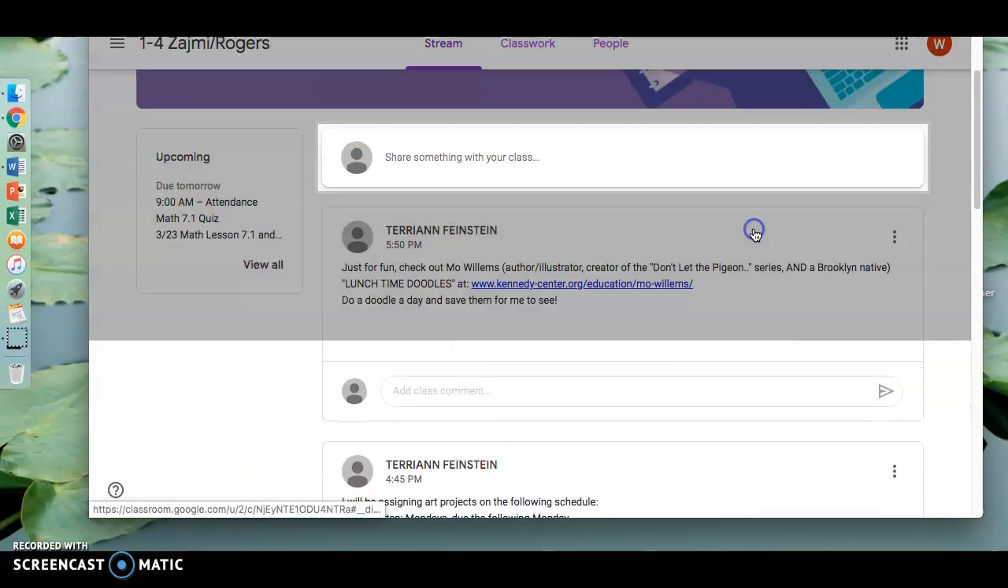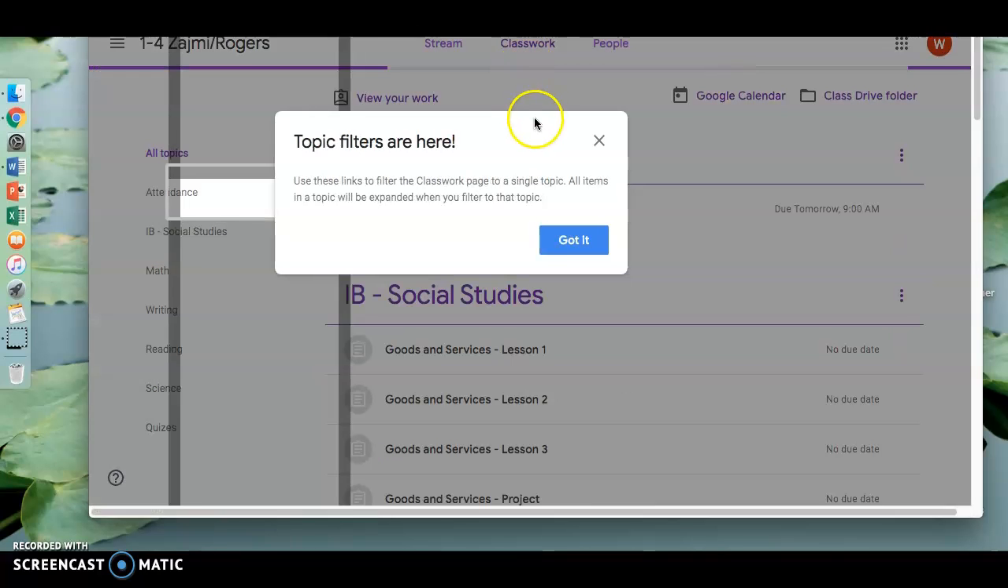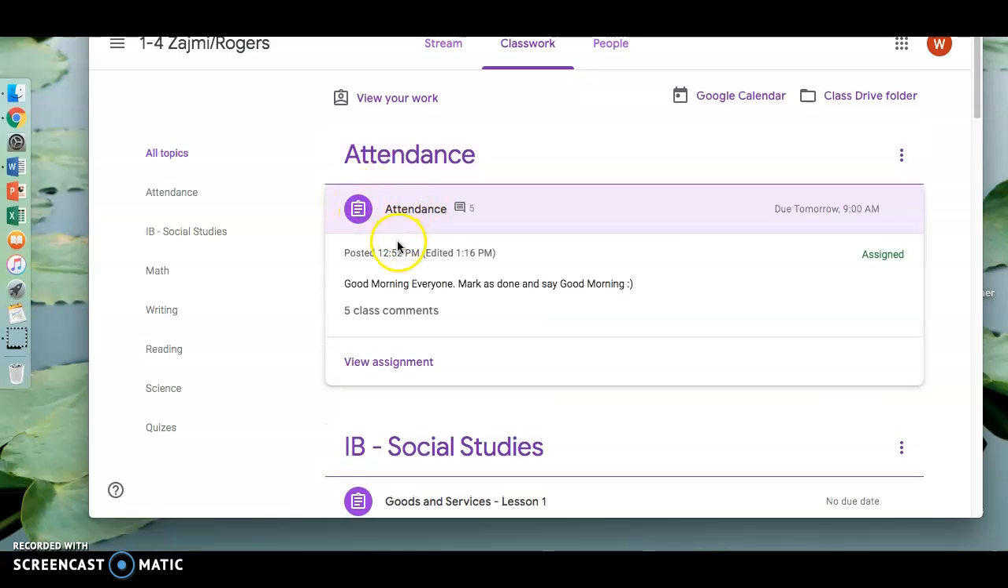We don't want that. It'll bring you to this screen, or you might have already seen this screen. You want to go not to stream, but to classwork and click up there. Now it says attendance. I'm going to click down here on attendance and view assignment.